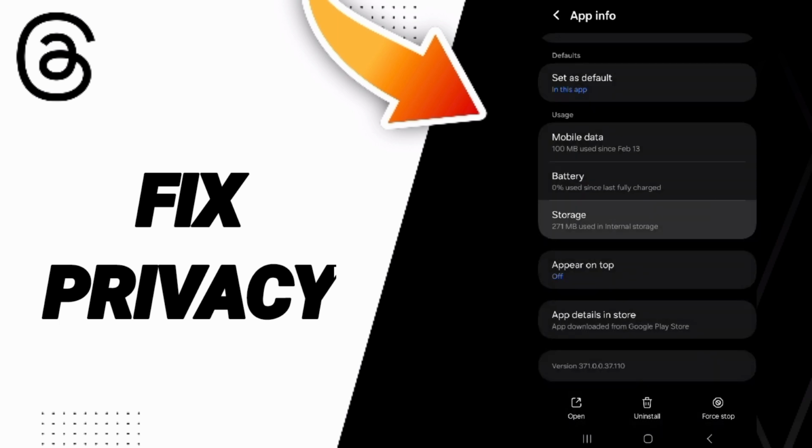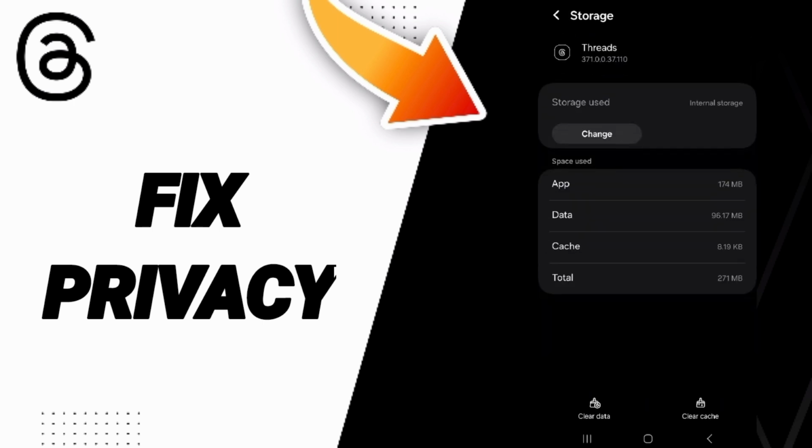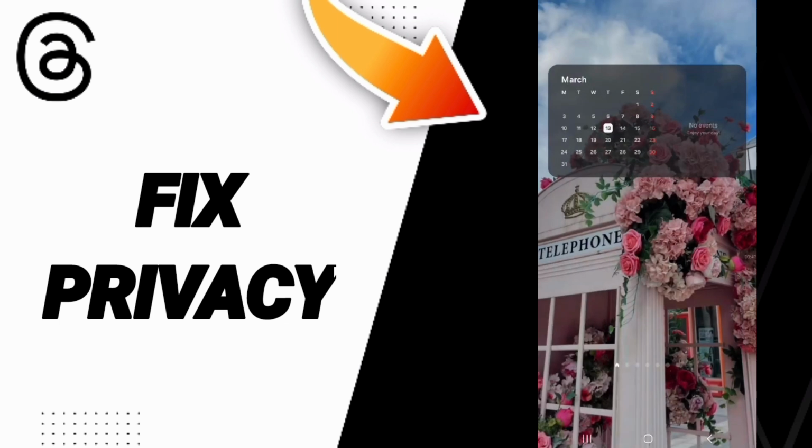Here you will enter the Storage window. Then we click on Clear Cache. In the end, you will turn off your phone and wait a moment before restarting it again to fix that problem. So that's all.